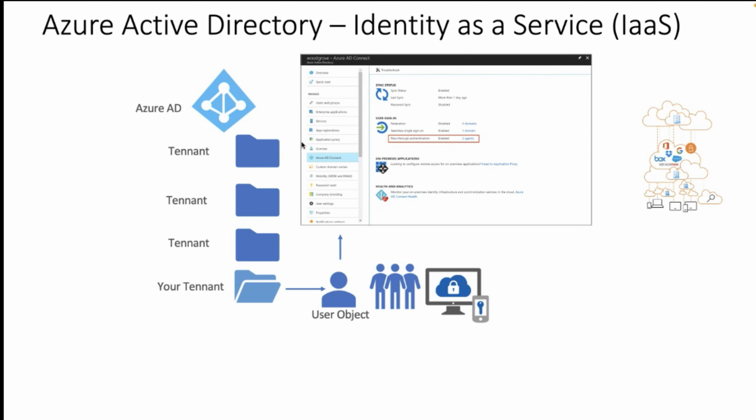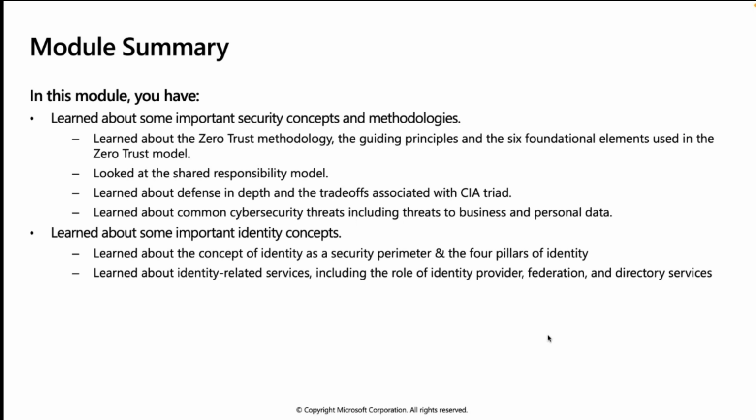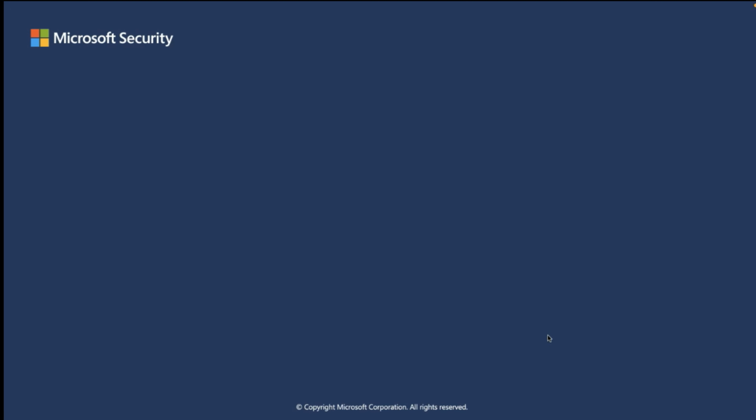Again, once a user's authenticated, they have access to the world. Again, attributes, exactly the same as Active Directory. Okay, so there we go. We talked about the basics, concepts, zero trust. We talked about identity concepts there as well. So there you have it, Module 1 of SC-900.